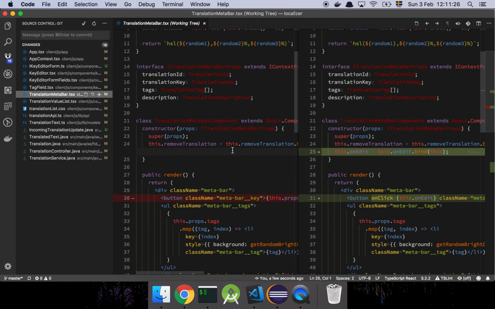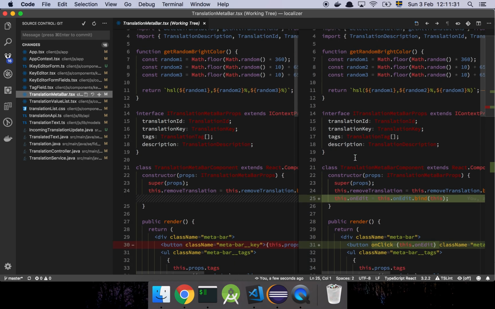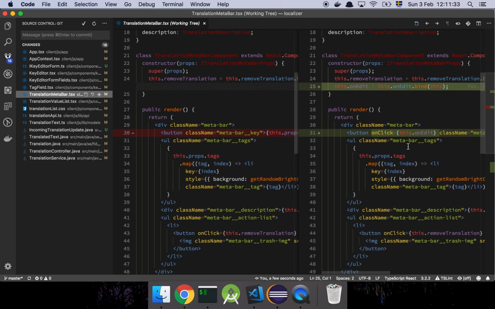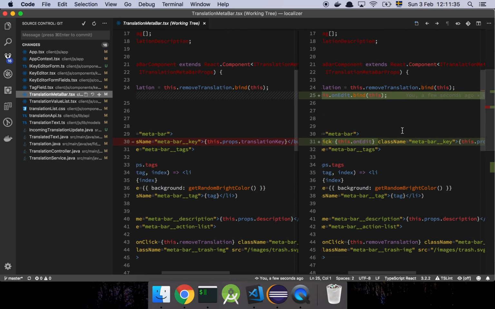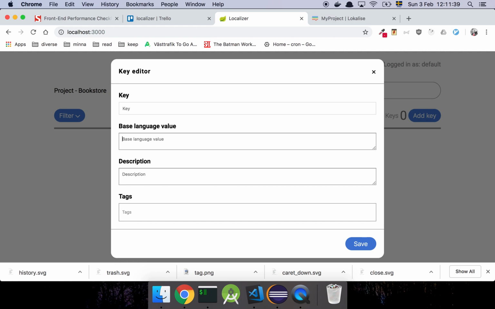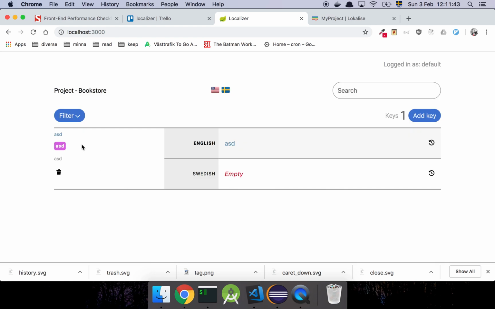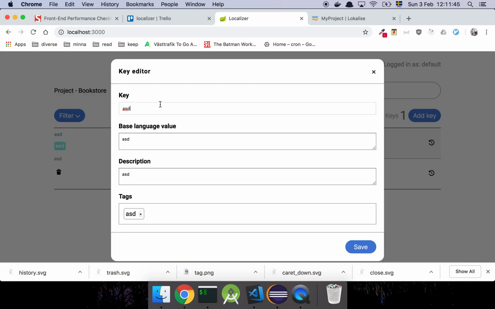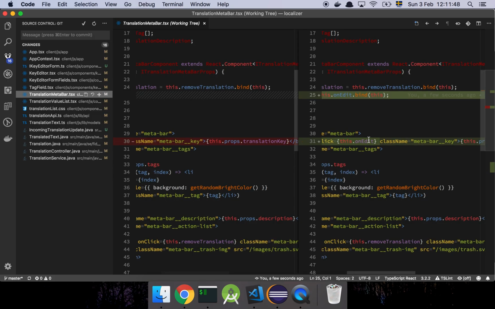And then I have an onEdit function here that I've added to my translation meta bar. Basically, when we click that little key here to the side, well, I need to add another one now. So let's do that quickly, like this. So when we click this little button here, this is actually going to call the onEdit.